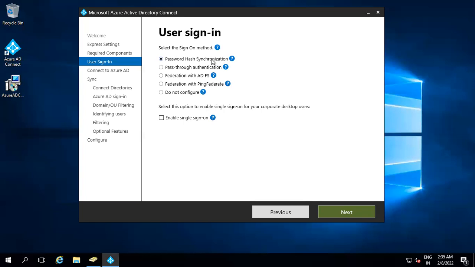It has more benefits. Federation with ADFS: if you have Active Directory Federation Services configured in your environment, any authentication for cloud-based applications will go back to the on-premises Active Directory Federation Service, and in turn it gets the token from the Active Directory and provides the token to the application. So if you have ADFS configured, you are going to use it. Or if you have a federation with PingFederate, a company which provides federation services, you can just go with them.